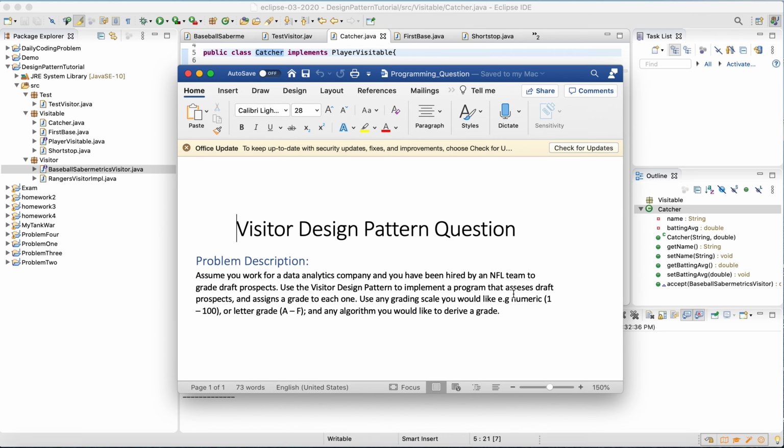You can say 0 to 100 for a player. Or you can grade a player using the letter system. So if you want to give them A through F. And use any algorithm that you would like to determine that player's grade.